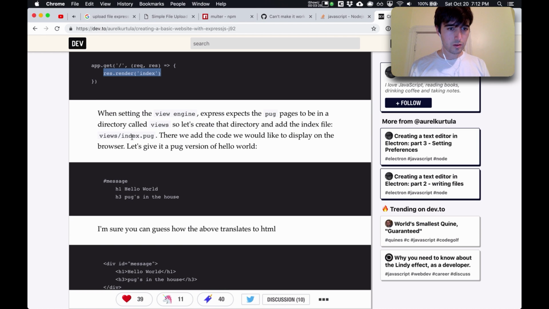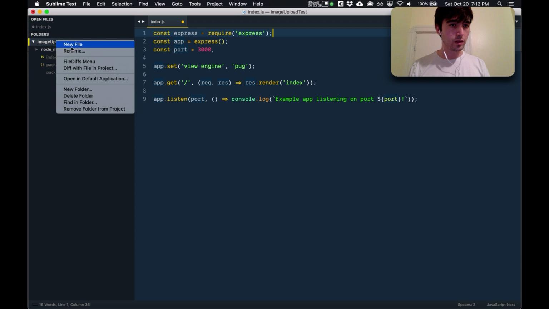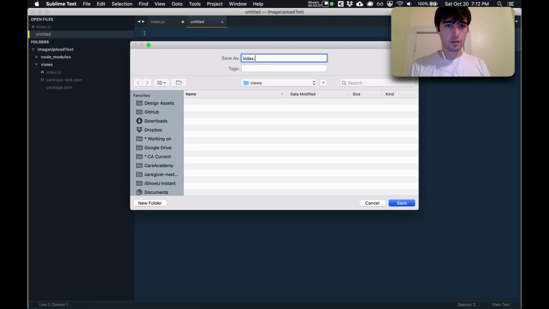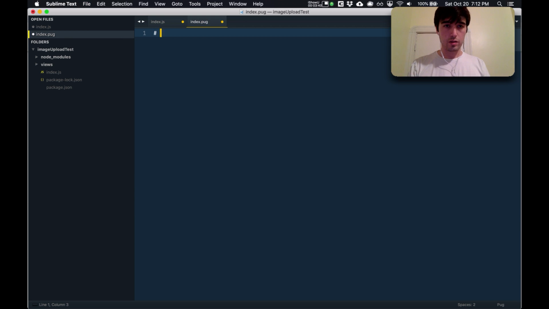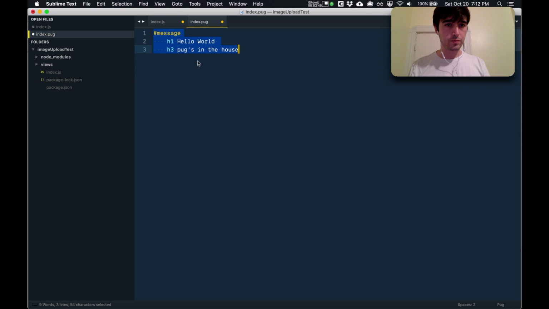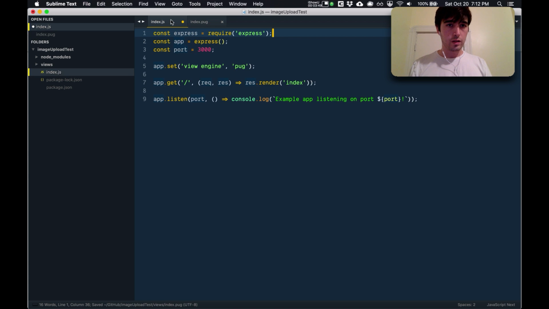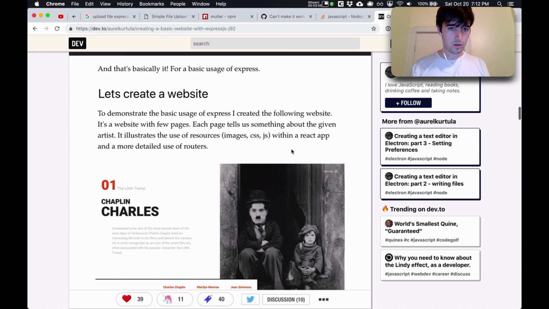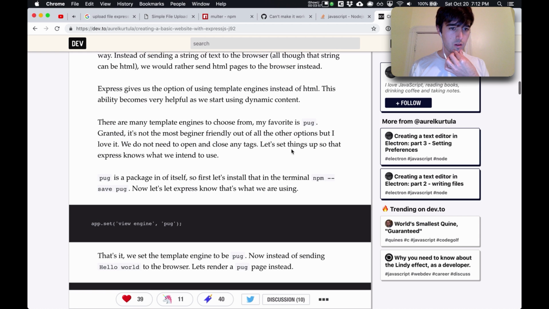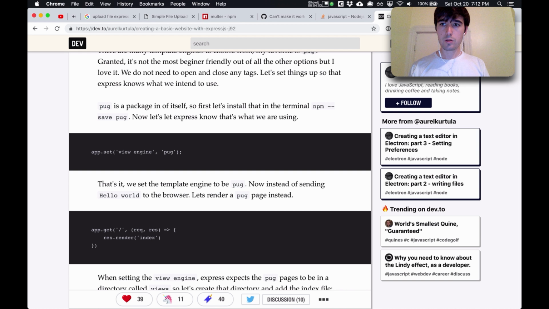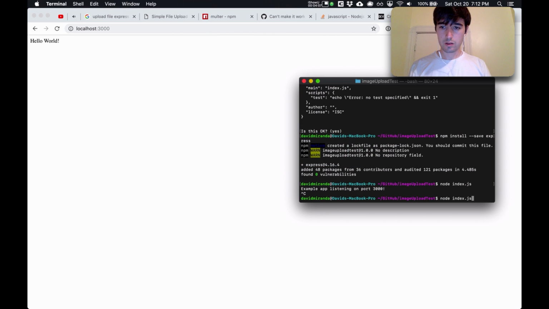And we'll have a views folder, and we'll have an index.pug, and then what do we put in here? Let's just do this for now. Okay, so view engine, does it look in the views folder automatically? Who knows? So we'll close that.